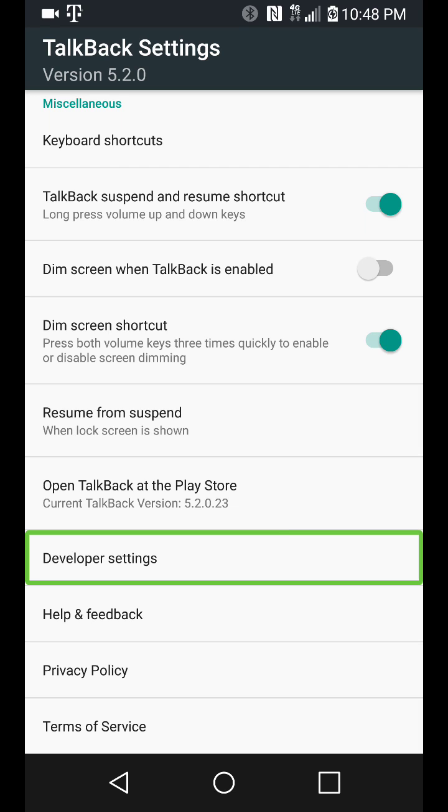Developer settings. These normally you're not going to go into or touch. That's for people trying to develop applications. They can see what it's saying on the screen while they're developing their apps or whatnot.